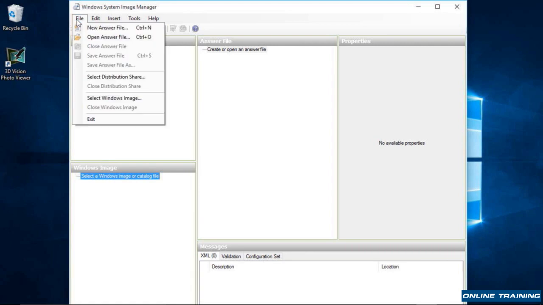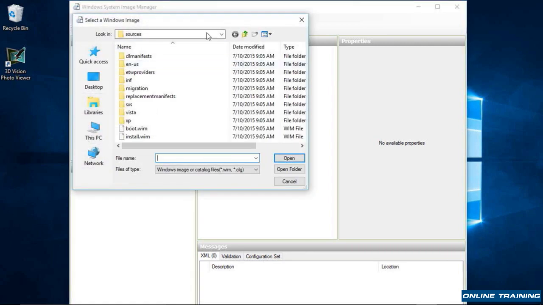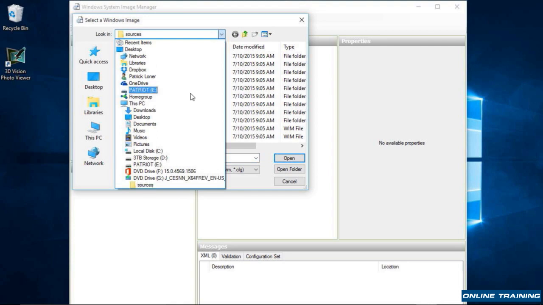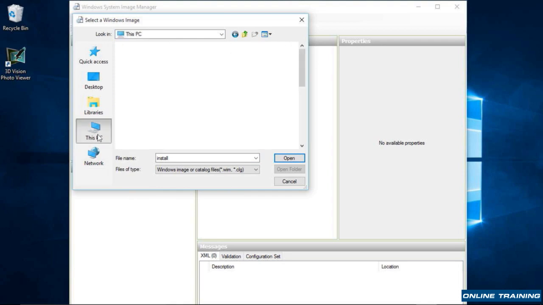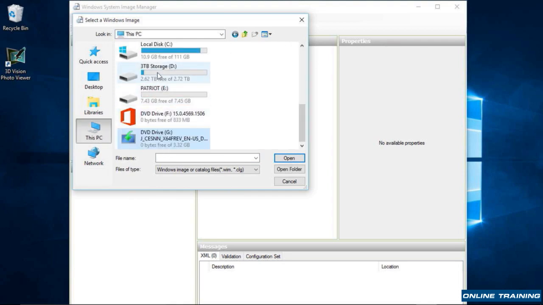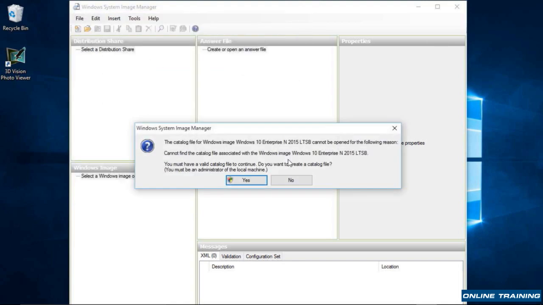Or you can just select a Windows image. So let me select a Windows image. This is actually on the DVD, which I have mounted in the sources directory. You're going to find install.wim. Now I'm not going to grab it from there just because it has to be writable. So I copied that file over to the D drive and we'll open it there.